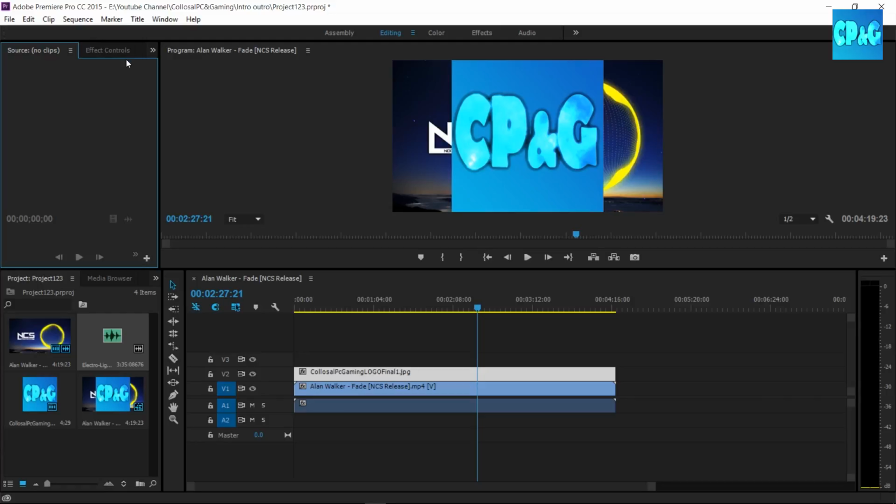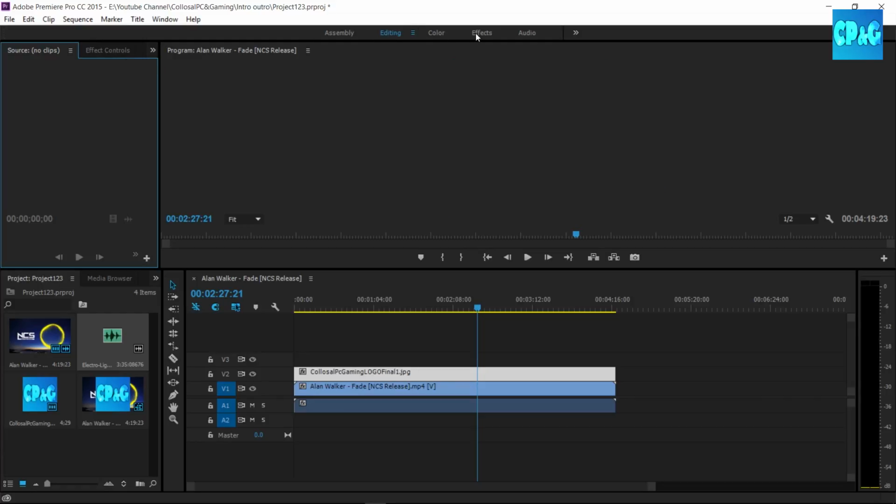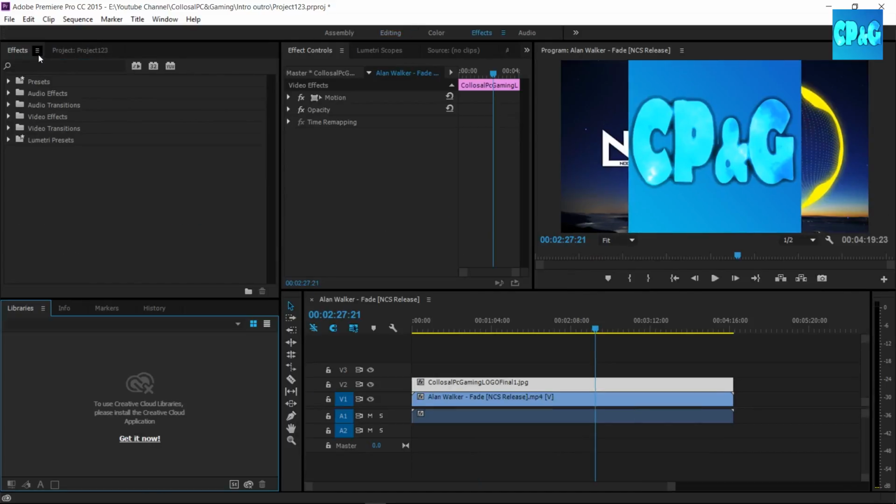There are actually two types of effect. Let me first go to this effect. This is the effect controls, and this is the effect. These are both different types. First, let me show you what the effect control is.